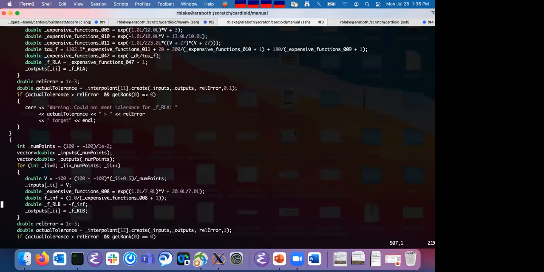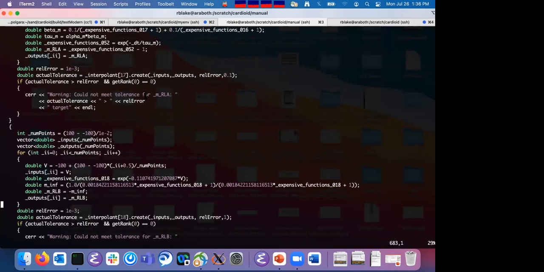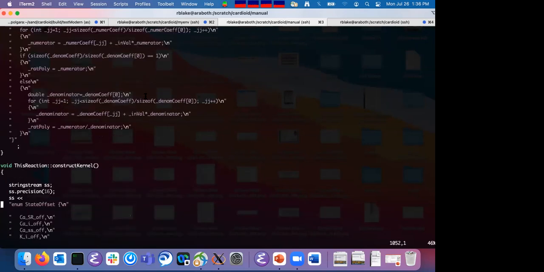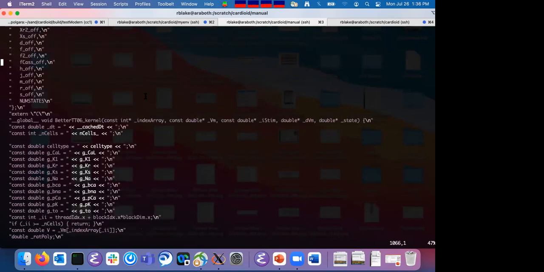That would be madness. And after we have all this code for generating the rational polynomial interpolants at startup, we then go to this code, which is horrible. So this is the entire C code for the main routine embedded inside a C string.